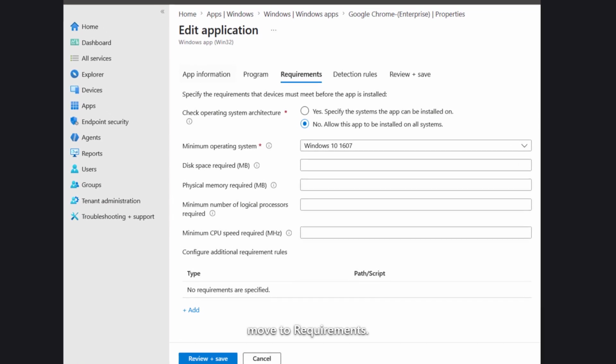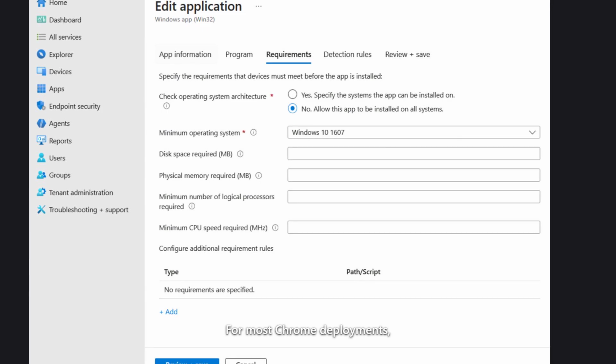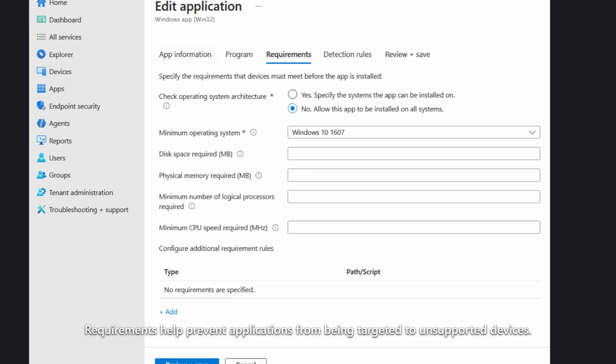Next, move to requirements. For most Chrome deployments, keep requirements simple. Set the operating system architecture to 64-bit. Set the minimum operating system to Windows 10 version 1607 or later, or follow your organization standard if a newer minimum version is required. Requirements help prevent applications from being targeted to unsupported devices.